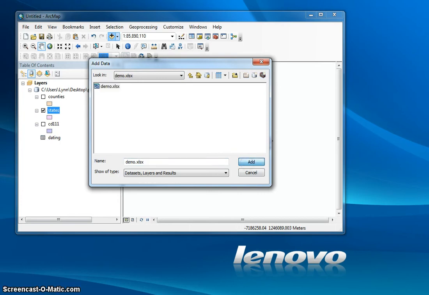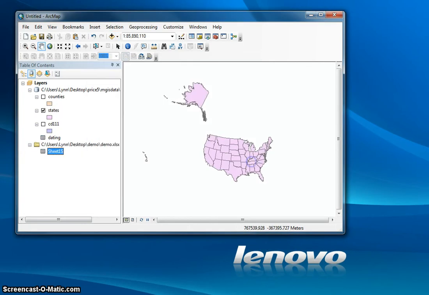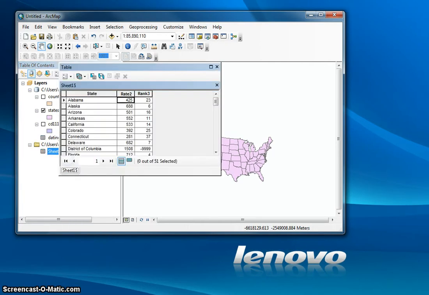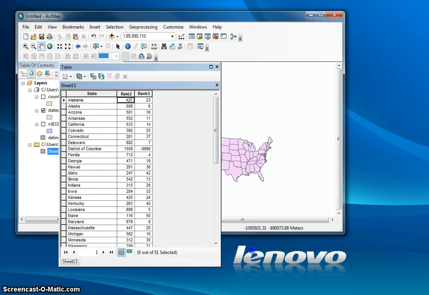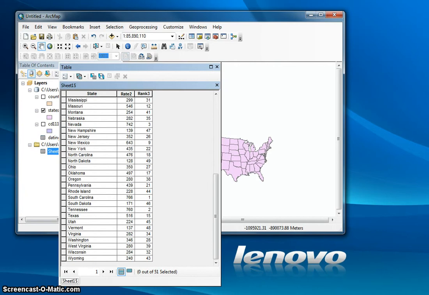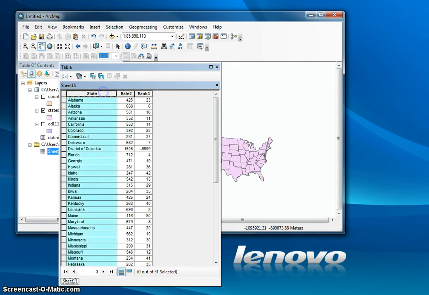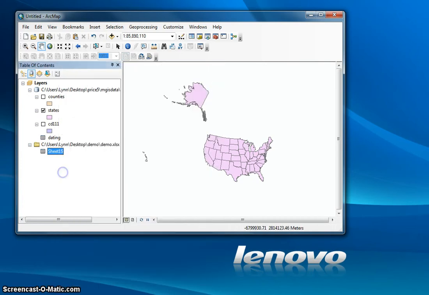And it's really common when you add an Excel file to ArcGIS that it will give you sheets, worksheets, and usually your data is in the first worksheet. So I'm going to open this standalone table and make sure that the data was imported correctly, and that all looks good. My key field here is state, and it's the first letter up. So I should be able to join this.